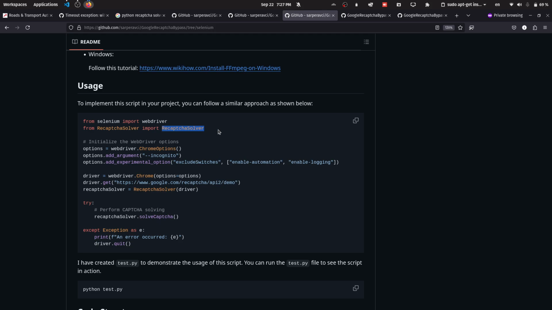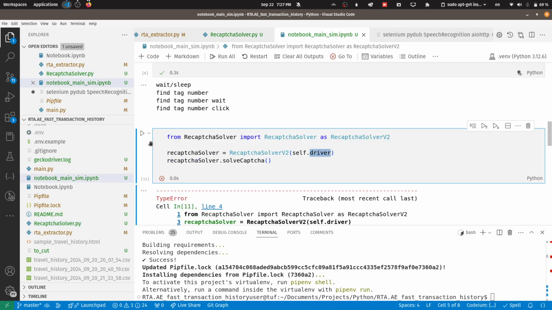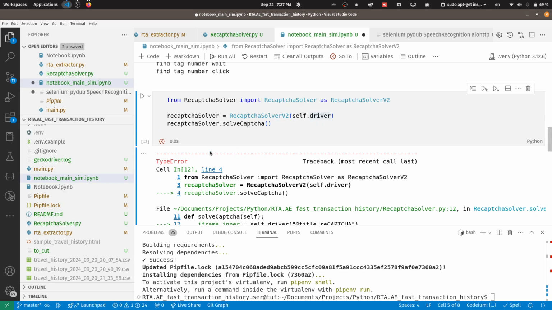For some reason, they're adding arguments like incognito, exclude switch, automation, enable logging. Okay, I kind of like to follow them, but I don't like to do it at the same time. So, okay, this thing can have errors. Interesting. I'm good with errors though. So let's run it again.